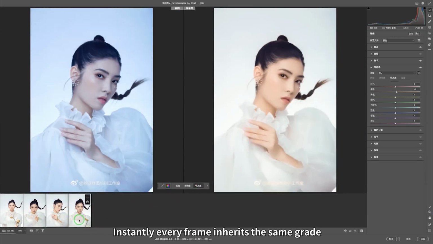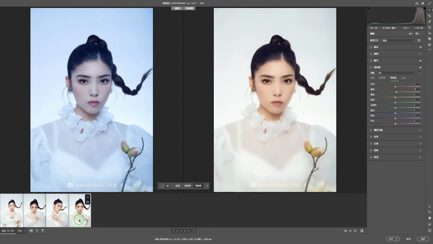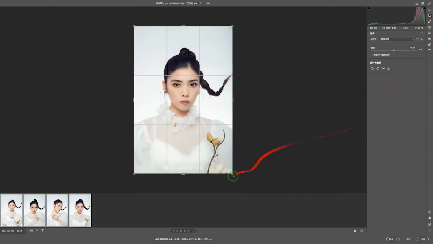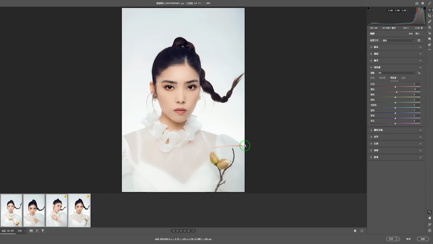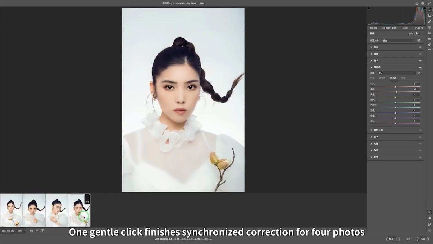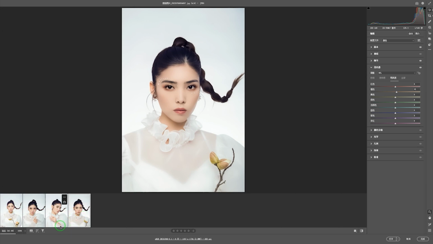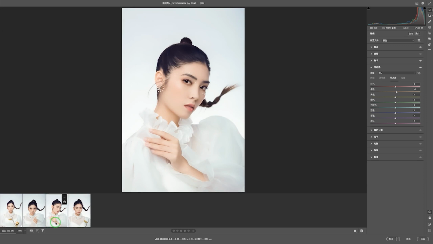Instantly every frame inherits the same grade, including the crop if you want, batch crop if needed. And we're done. One gentle click finishes synchronized correction for 4 photos. If any single frame still drifts, tweak it individually.